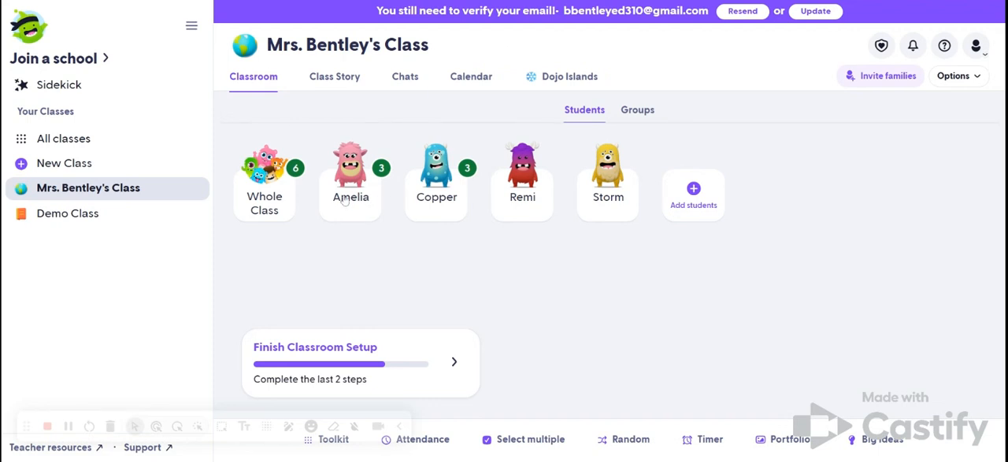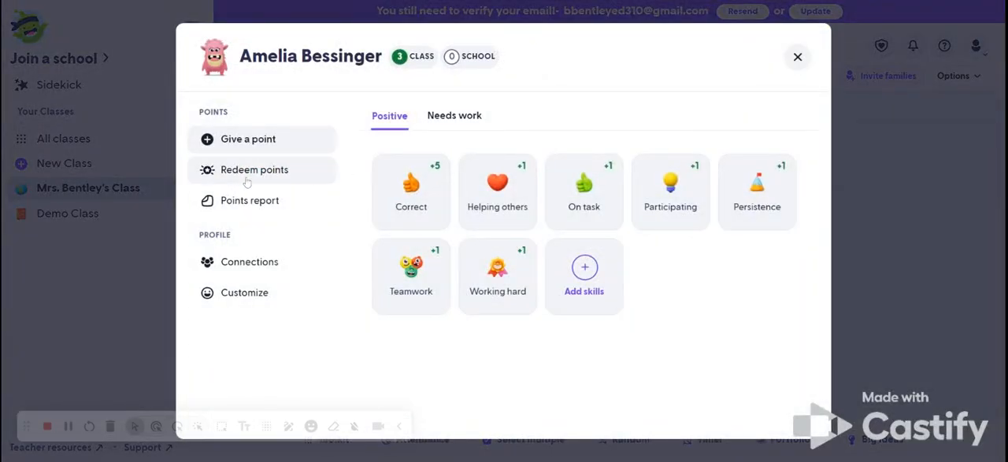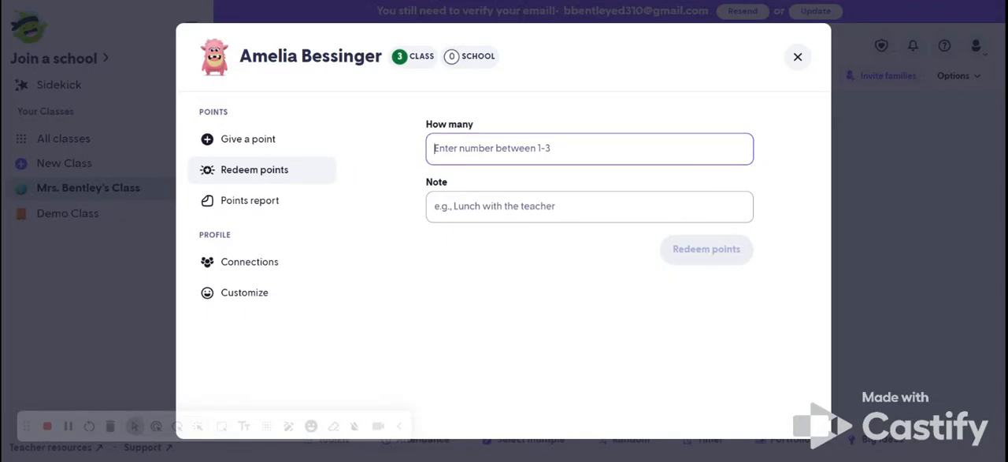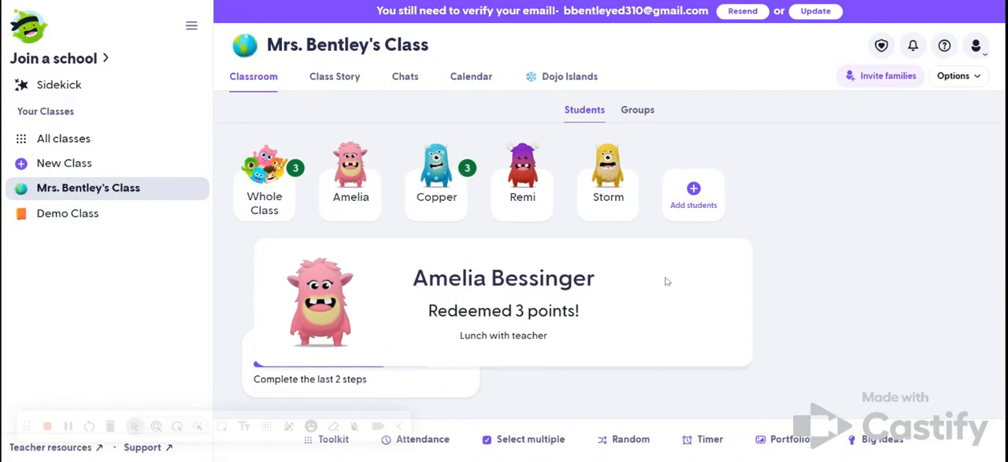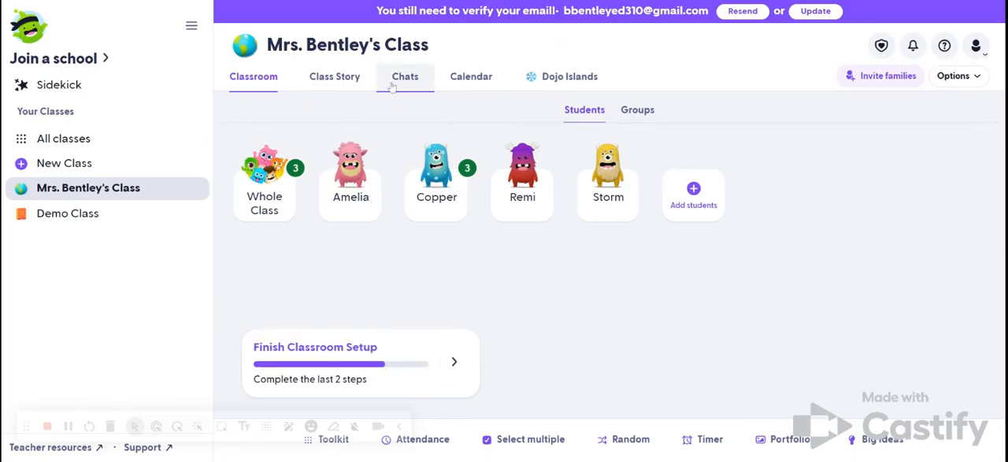I'm sorry, I forgot to show this. It has a thing to redeem points. So you can do 3 points. Let's do lunch with teacher. If they want to use 3 points to eat lunch with the teacher, then all of their points would go away. So you can use it as a way for parents to see what their child's up to, or a way for incentives, kind of like virtual money almost. But yeah, I believe this would be a very good tool for all teachers.